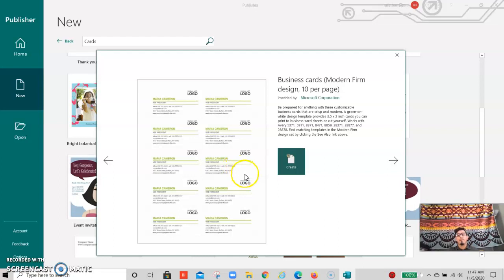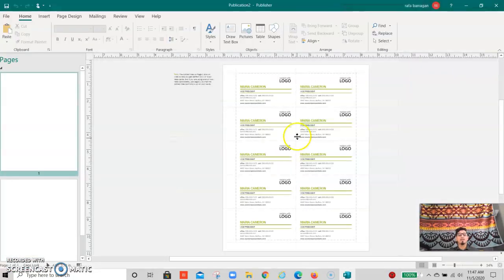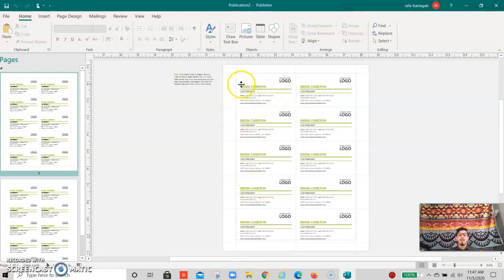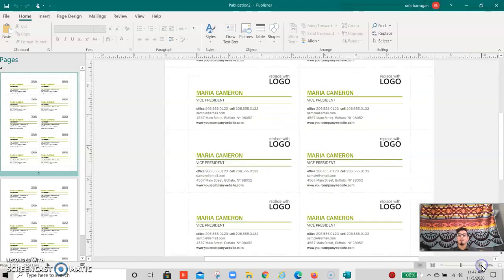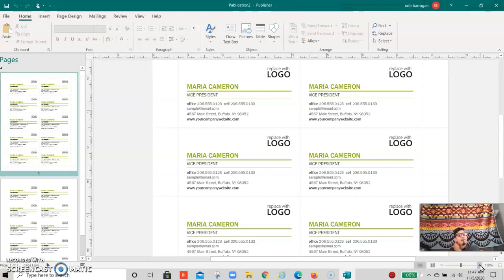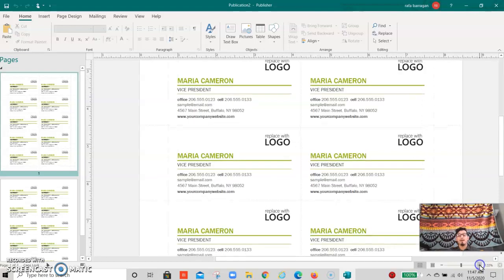Okay. All right. So let's go ahead and click on Create. When we click on Create, we get our template. And what I want to do first is zoom in because this is way too small for me to see. So I go down here to the right side of the screen and zoom in using the plus icon down there. And now let's get rid of this name first, and we can use the find and replace method to get rid of Maria Cameron.